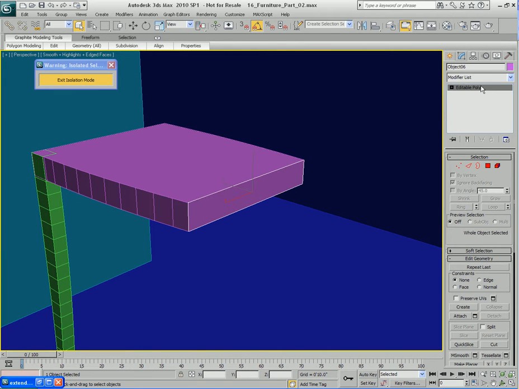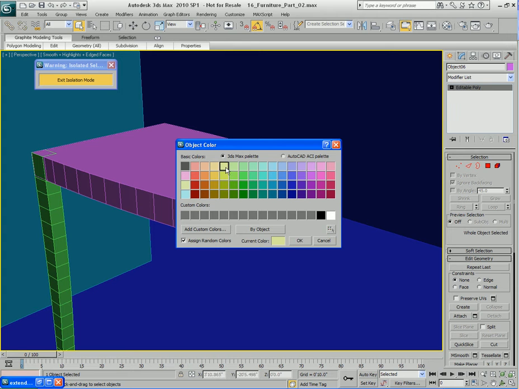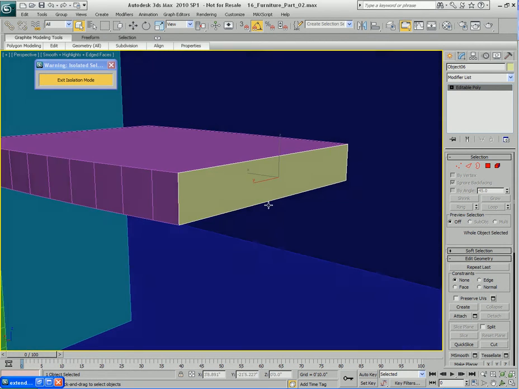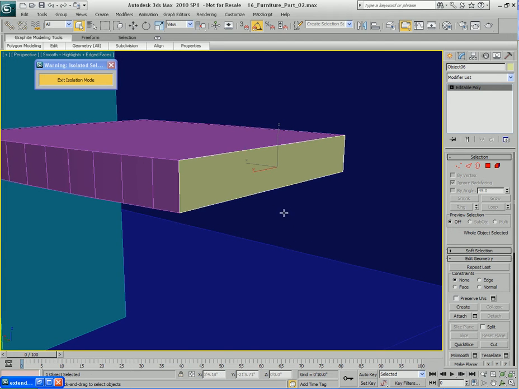And I'm going to select that new object. I'm going to change its color. I'll go with something like a tan or a pale yellow type color over here, which will look just fine. Alright.